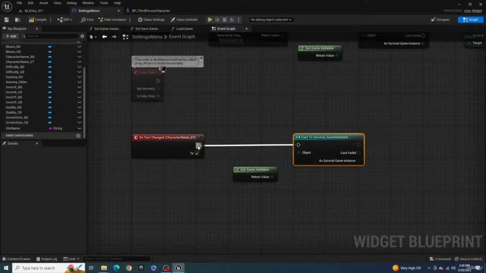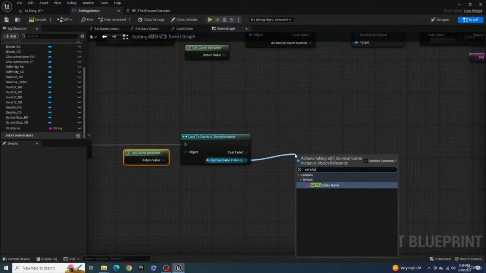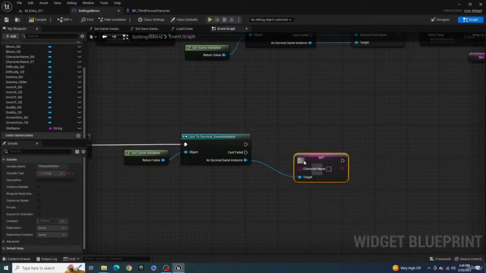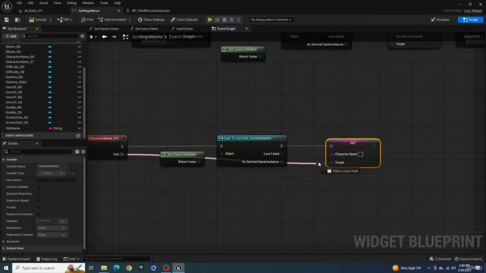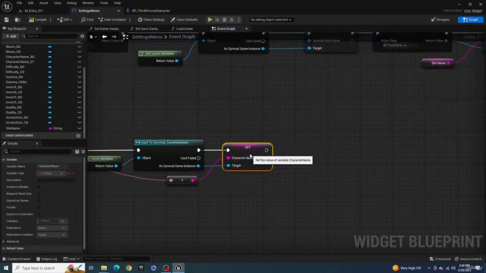We can hook up the execution pin and then pull a wire from the game instance and type set character name. Again, hook up the execution pin and then drag a pin from the on text change text to the character name value. Again, it automatically converts it to a string. And now we have our player's information going to the game instance.